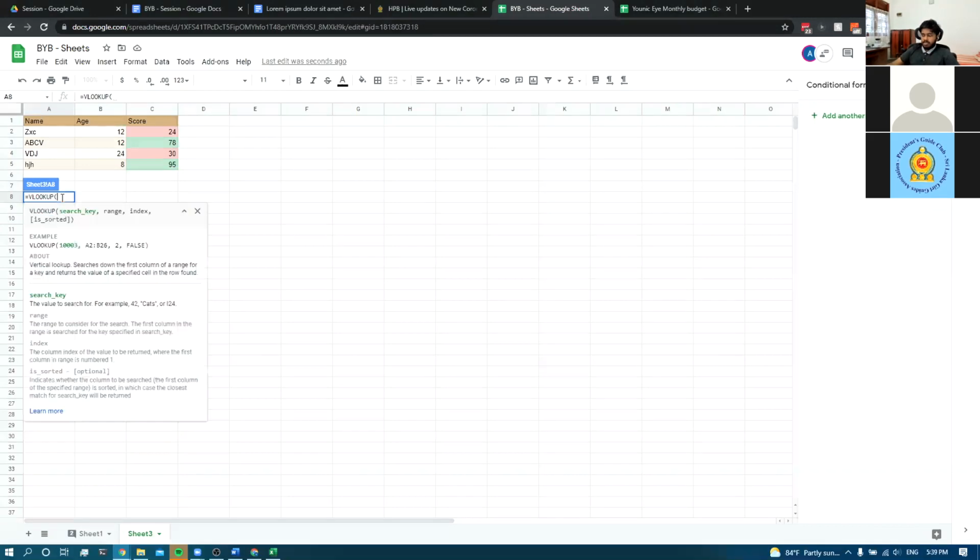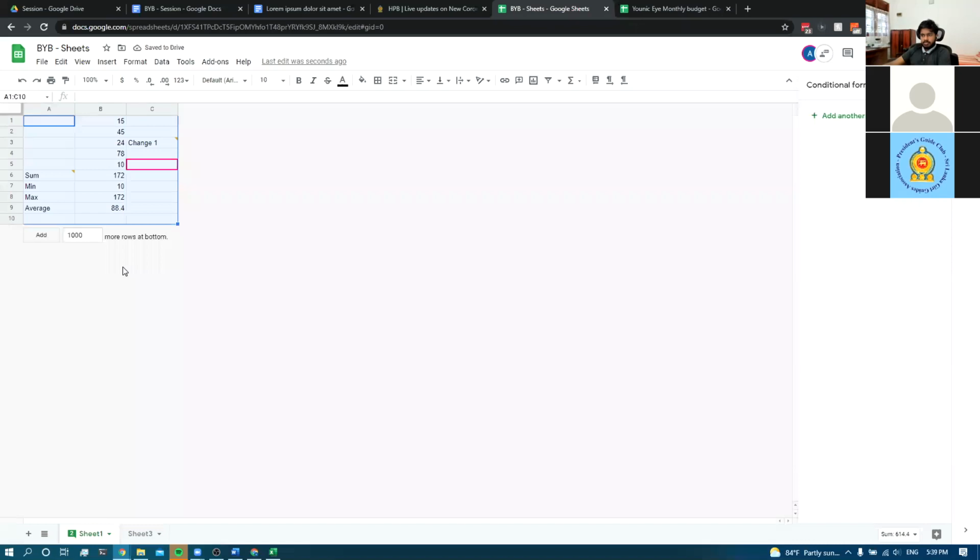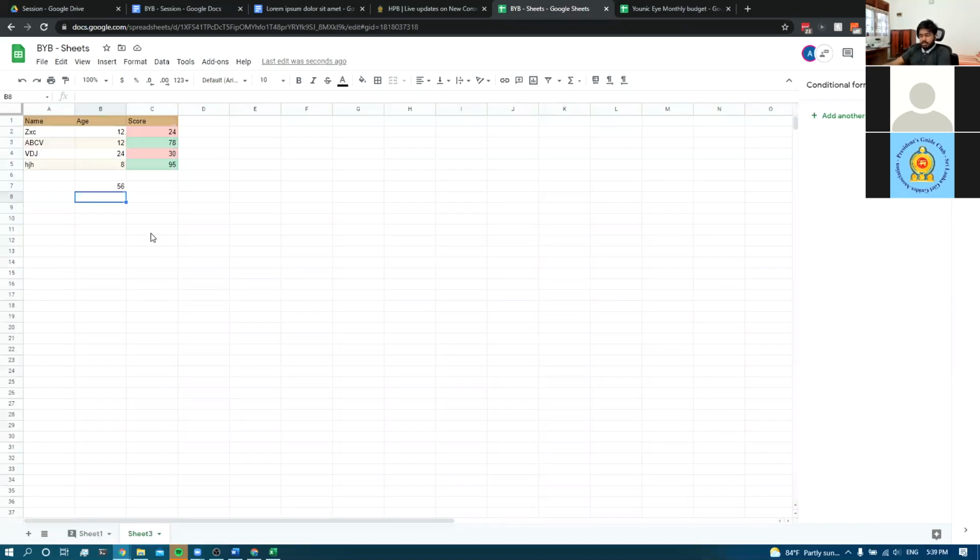For example, if you want to reference something from another sheet, say you want to get the sum of these here, and you want to get the sum from the other sheet here, you can just click equal and then select this cell and press enter, and this will also get updated because it shows the value.